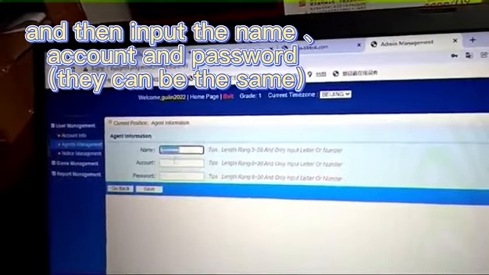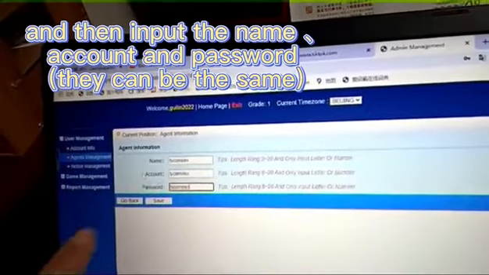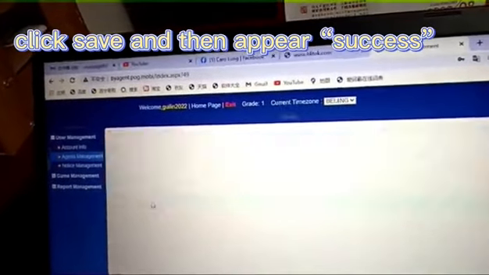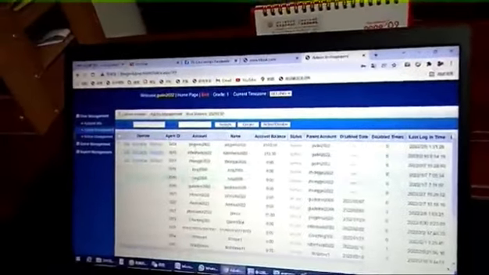Here I copy the Tiger Molexi. All the account passwords are the same, safe. So see, okay? And then right now I need to charge it.